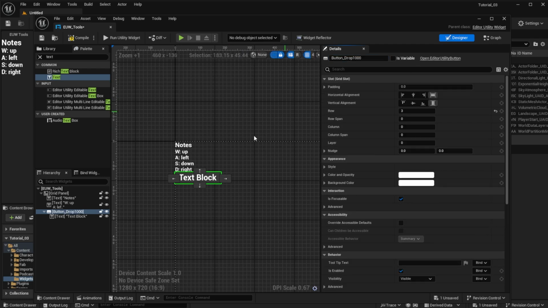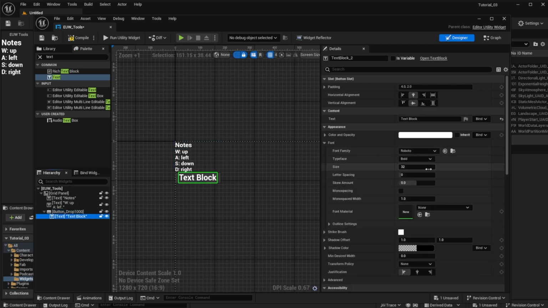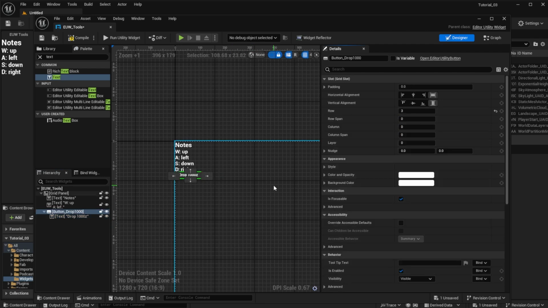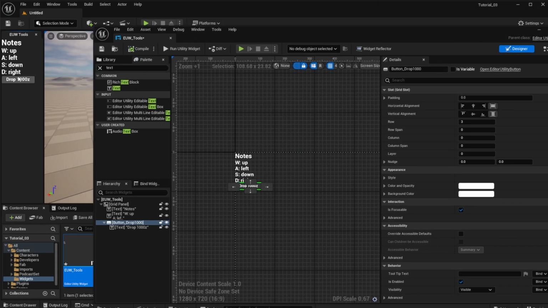And let's now go to the text block, and I will change the text to say drop 1,000 Z. And I'm going to reduce the size because that's a bit too large. Make it 15. All right, and let's compile. And we can see that our drop 1,000 Z button has shown up right there, which is great.